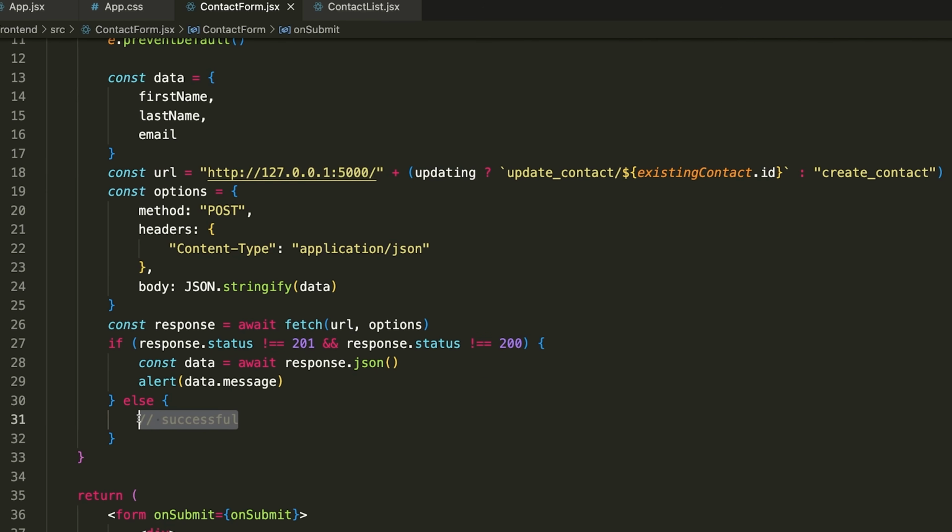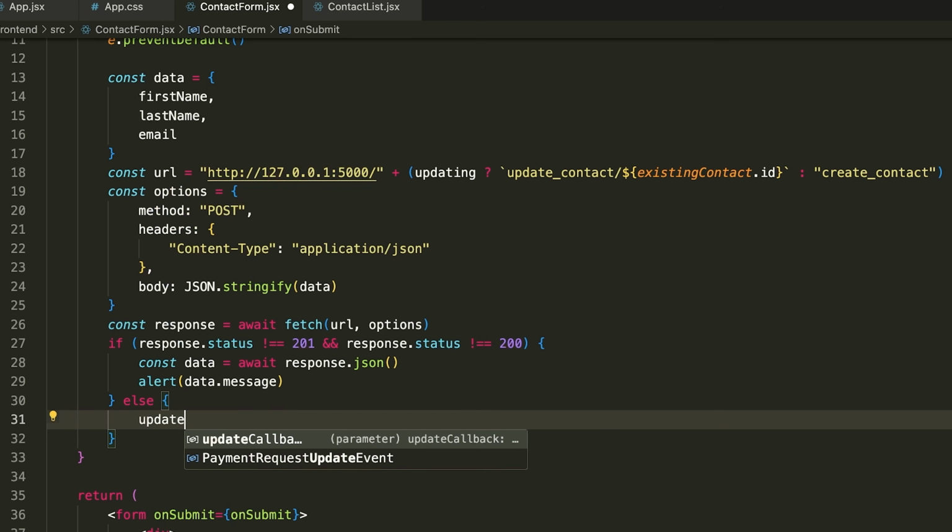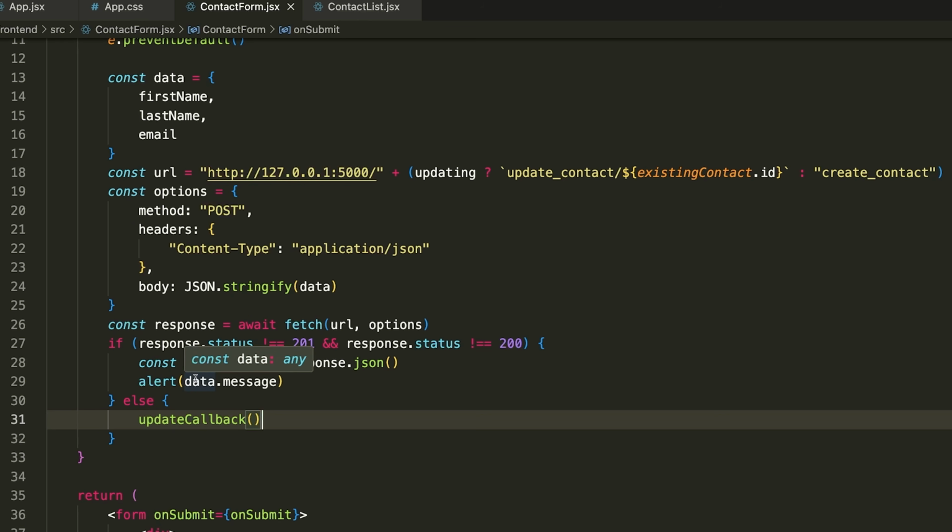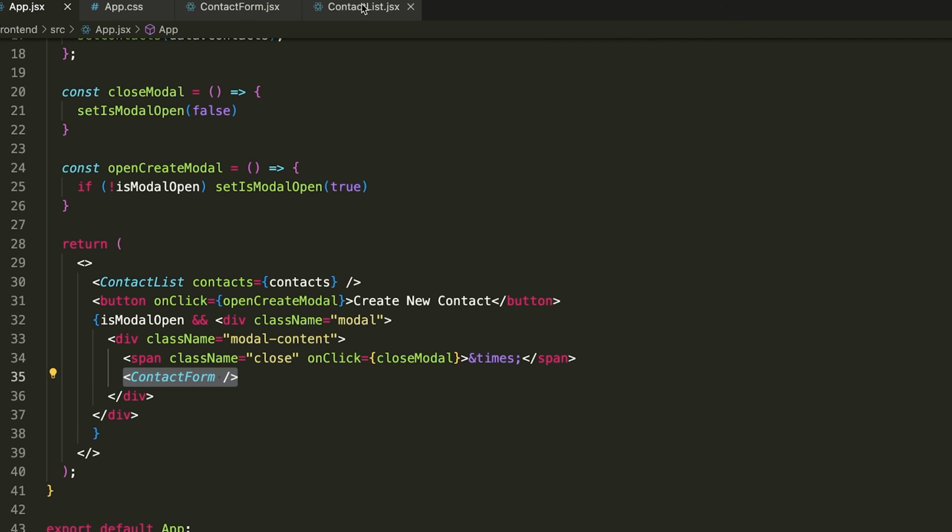Nice. Then when we have the else here, we're just going to call the update callback. And what this update callback will do is just tell the app.jsx component, hey, we actually finished this update or create operation. And that will then close the modal for us and allow us to update the data that we see from the contact list. Okay, so we have the contact form.